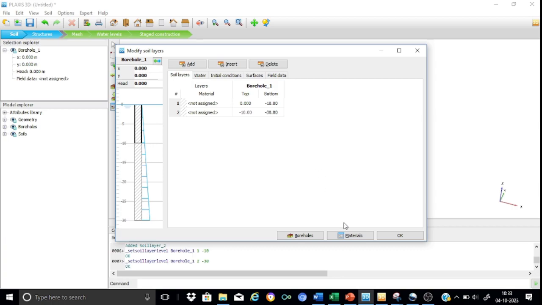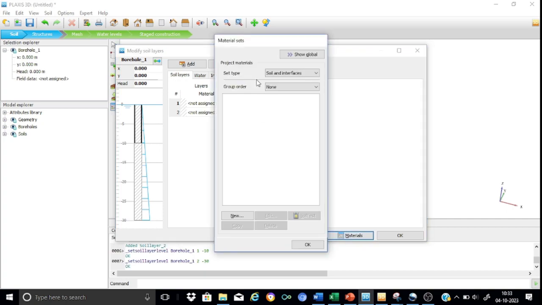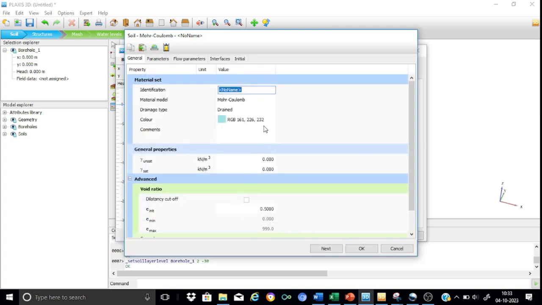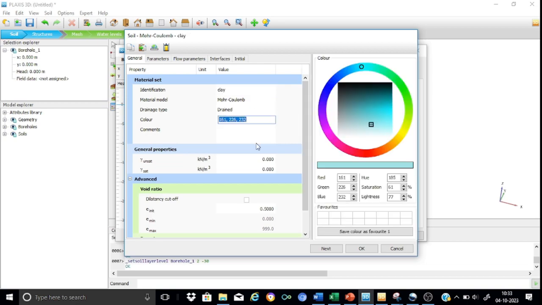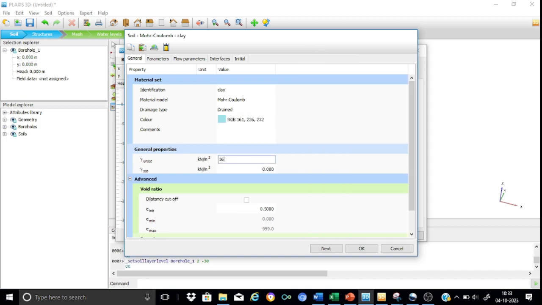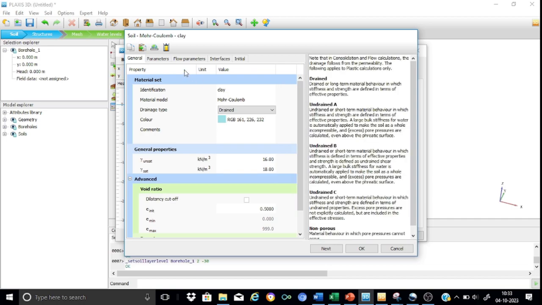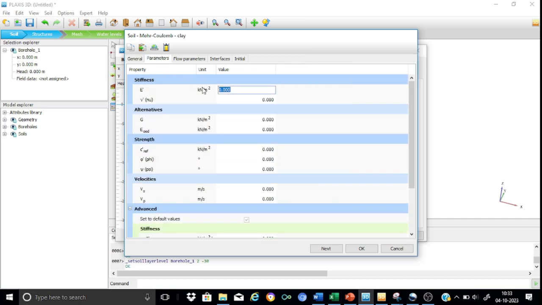We proceed for defining first the clay material. So press the materials. So we'll define a new material. And here we'll just write down clay. We'll just start filling the various properties. Now we shall proceed for defining the parameters, wherein we'll define the values.